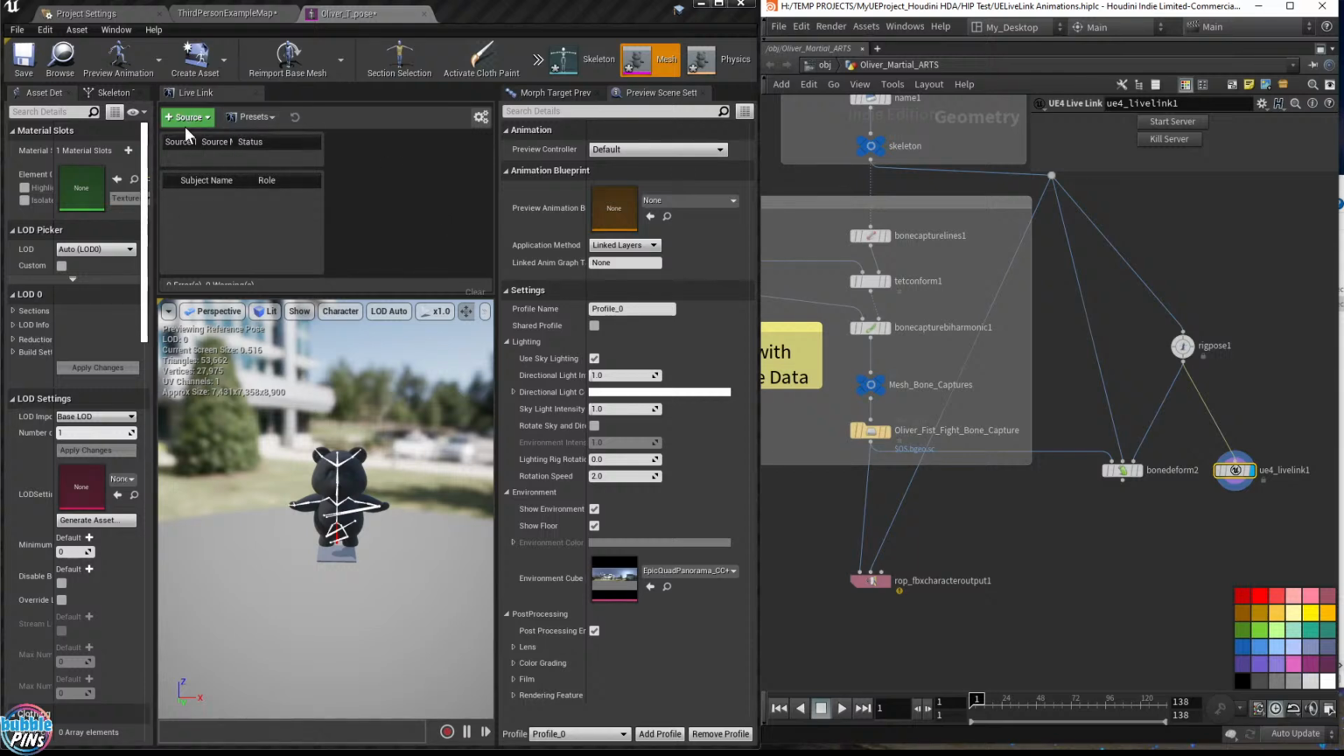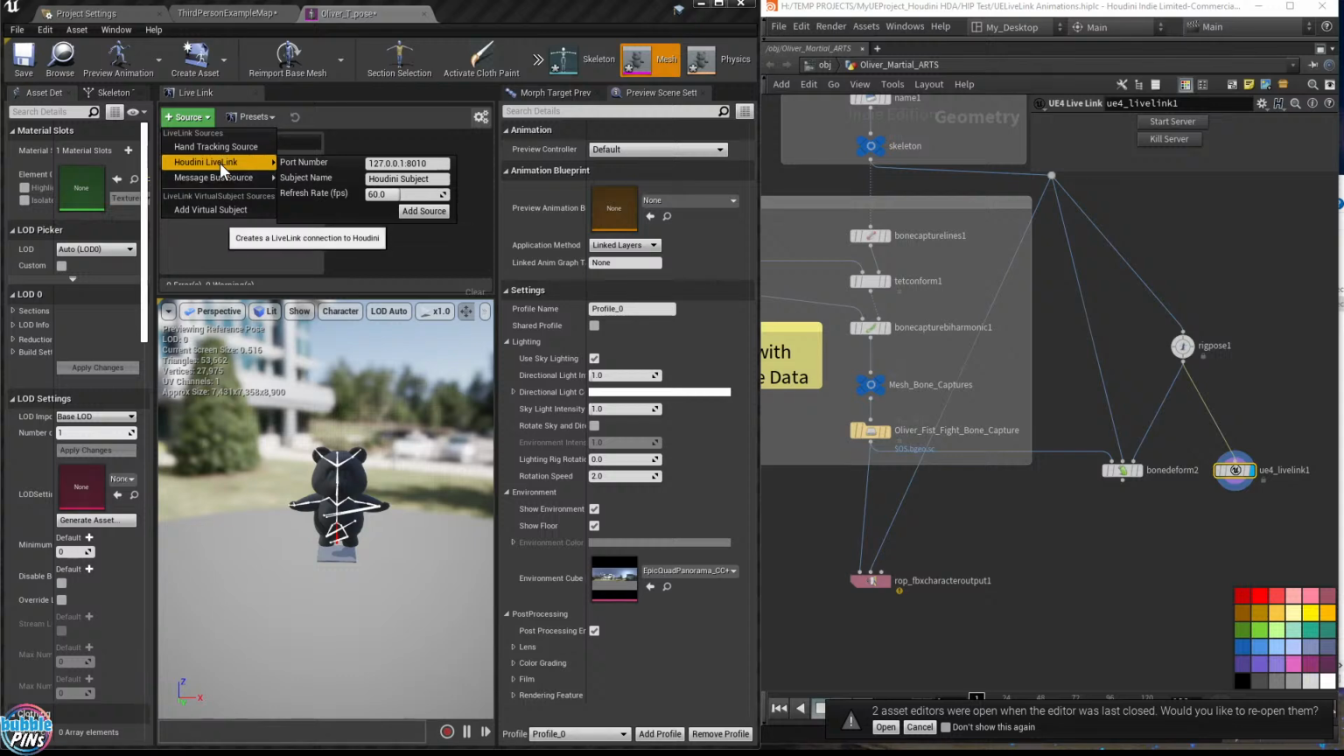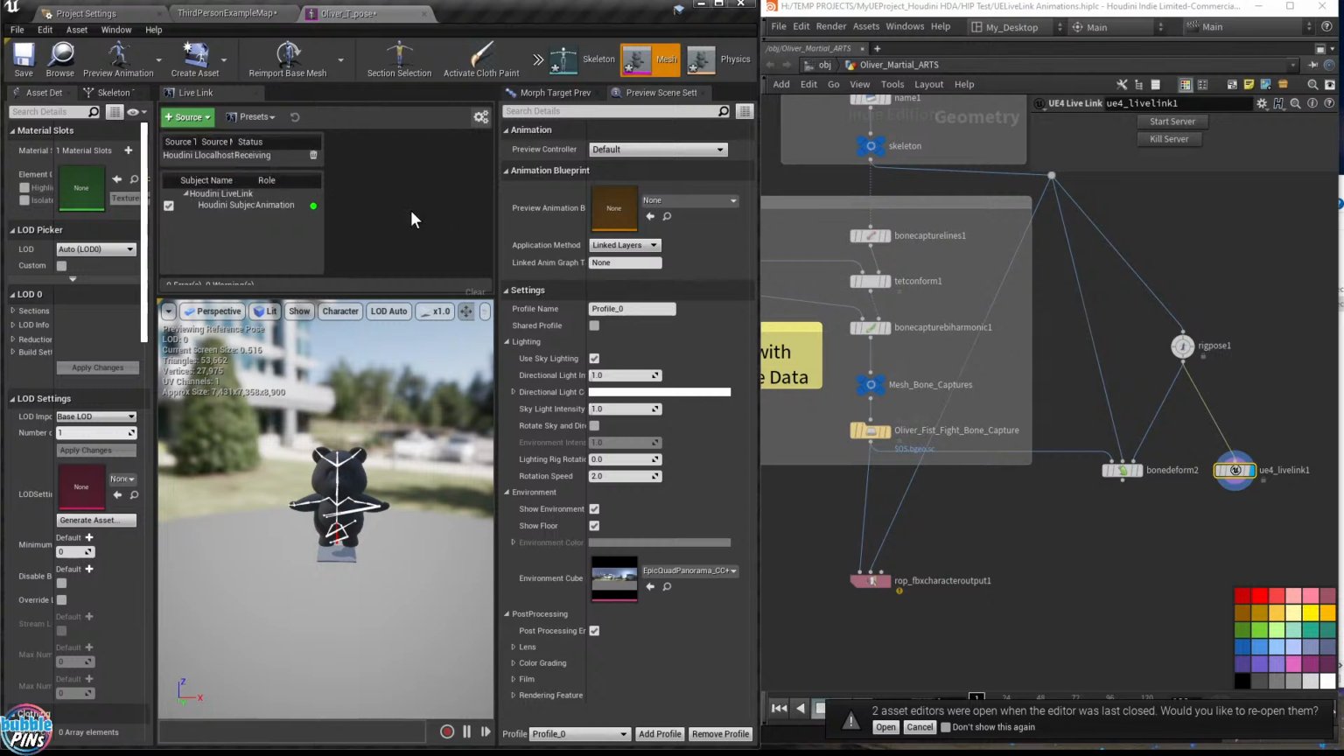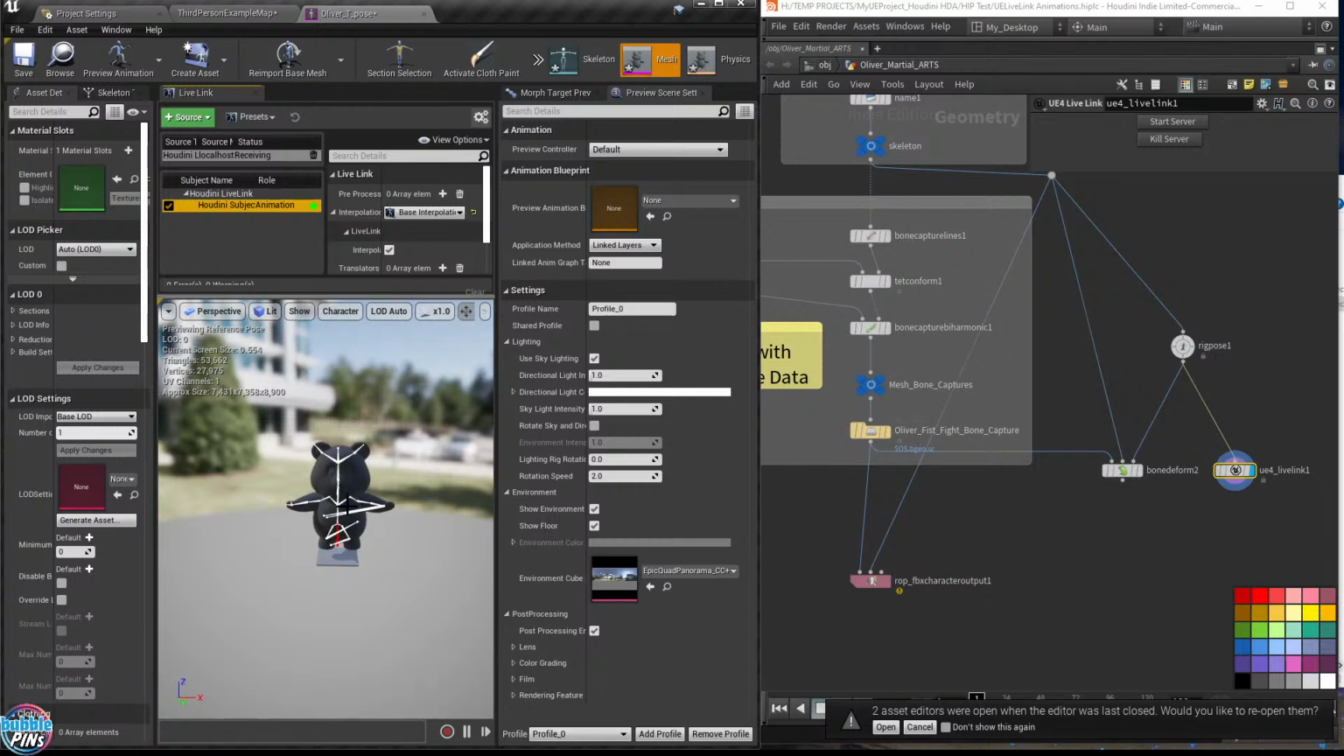Then you come over to Unreal Engine. Come over here to Source, Houdini LiveLink. I don't know if this makes a difference, but I changed this to 24 because it's 24 FPS in Houdini. Then you press add source and it'll automatically create this virtual source in Unreal Engine. If this comes up over here, like see, it created this source and automatically created the LiveLink virtual source, then you know it's pretty much working. Because last night when I was using the wrong HDA, this virtual source never showed up.